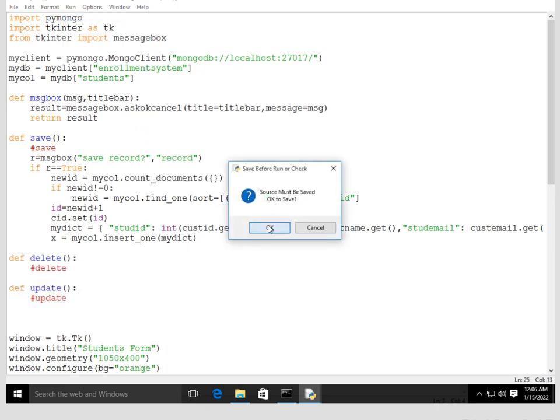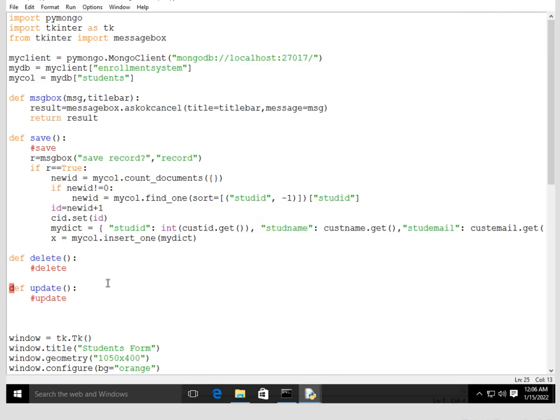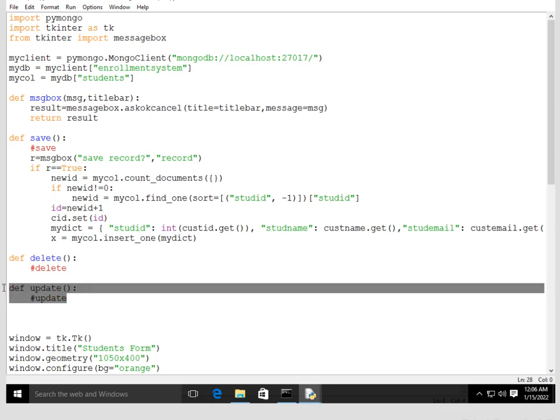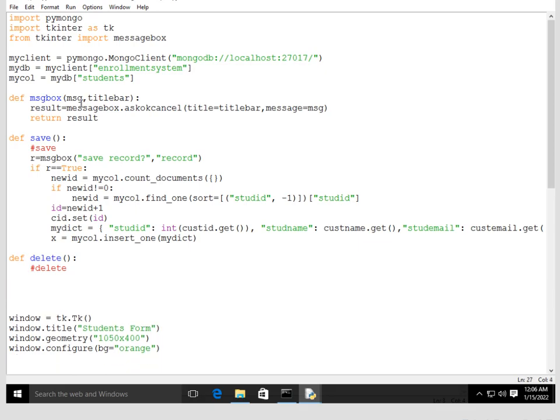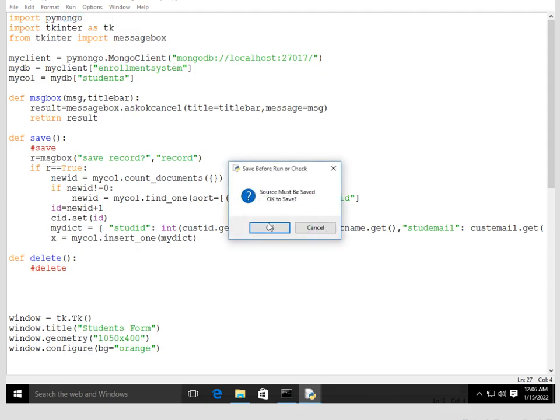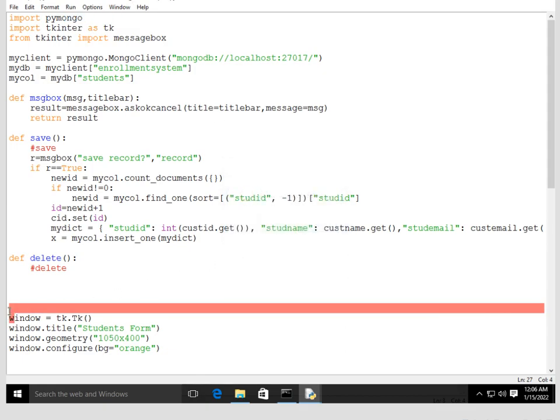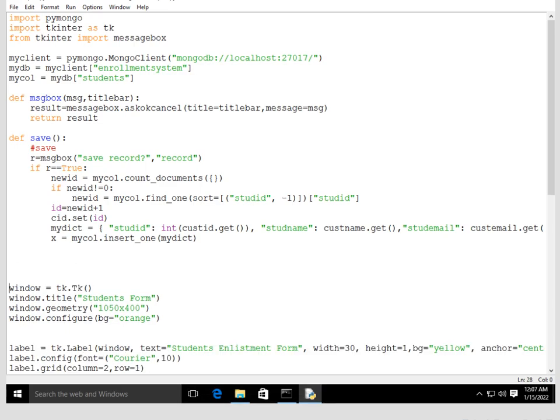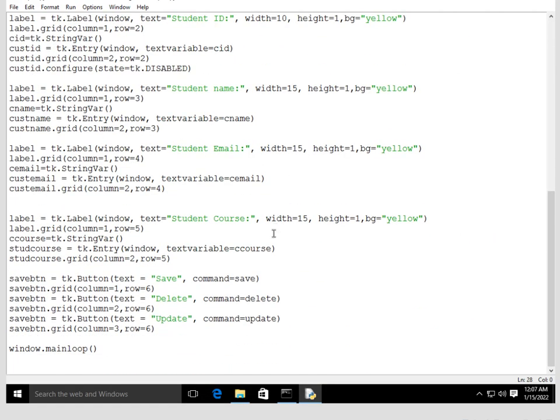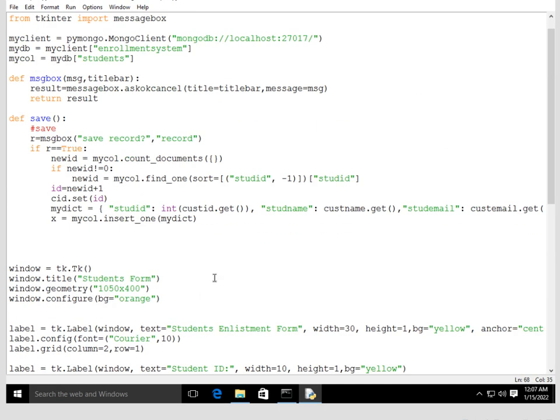okay, let's see if this will work. I'm having an indentation problem. Okay, let me just delete this, delete and update.